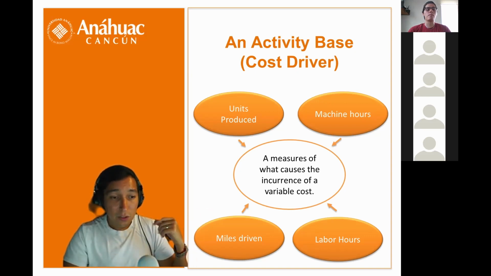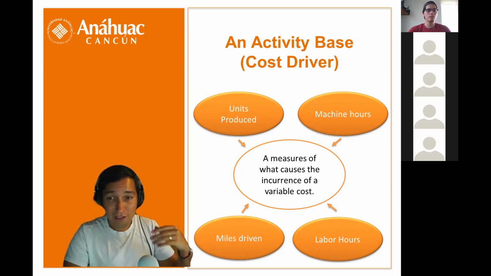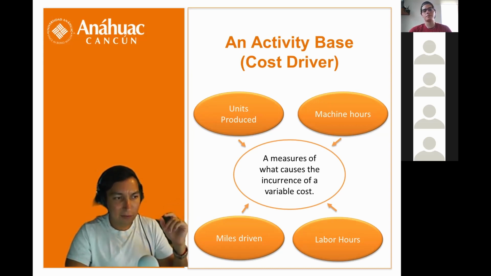And what about the labor hours that go into a particular product that we are making? So if we work more and more hours, we're incurring more costs. Or in some cases, it could be something like miles driven. So there's actually quite a lot of different activity bases or cost drivers. And obviously, we will take a deeper look at that in a later chapter. There's a chapter devoted to activity-based costing.